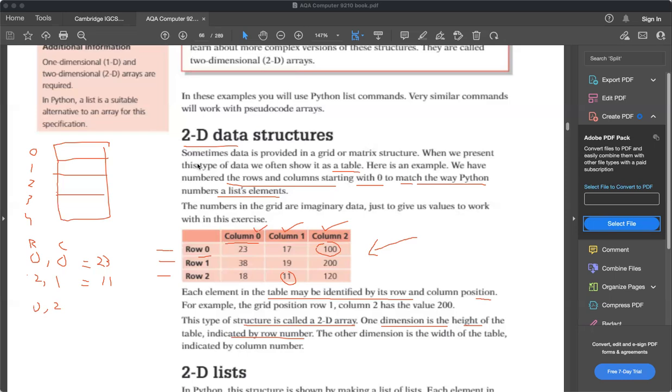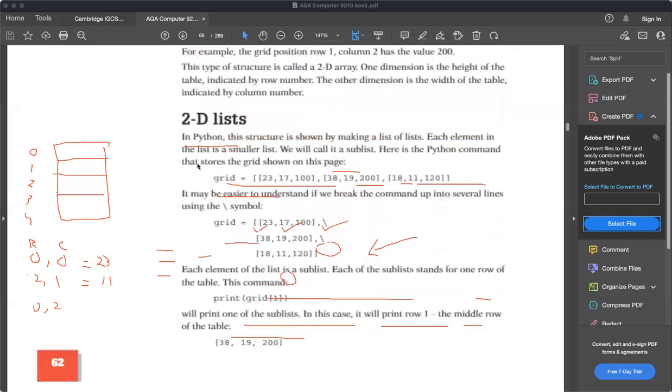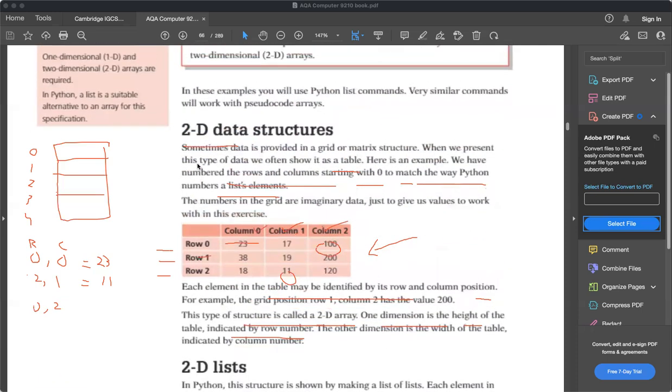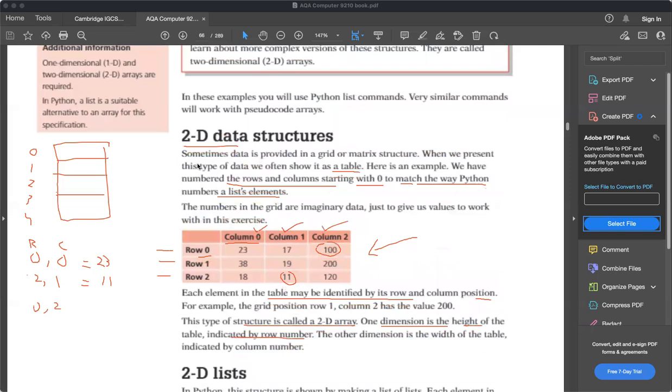Okay, sir. Now let's see the 2D list. We will do it later. You need to write it down quickly and draw a rough table in your notebook, okay? Topic of 2D list.